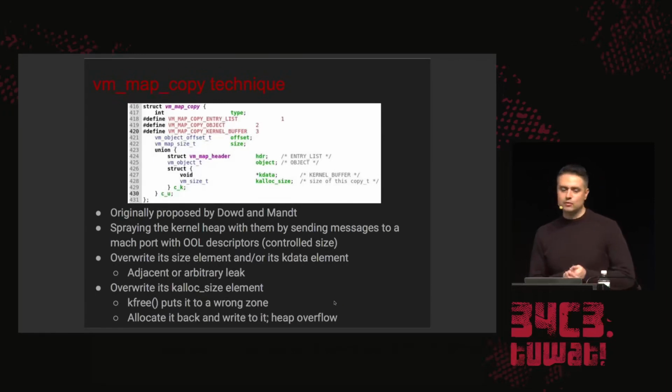Okay, a few things about the exploitation technique I wanted to use. So it's the VMAP copy technique. It was proposed by Dowd and Mudd, and basically they were spraying the heap with these VMAP copy structs, and assuming you have some way to corrupt this struct that you have sprayed on the heap, if you can override this kdata element here, then basically what you have is a leak of kernel memory, either adjacent, like next to the kdata, whatever is below or above the kdata pointer, or arbitrary if you put whatever address you want in there.